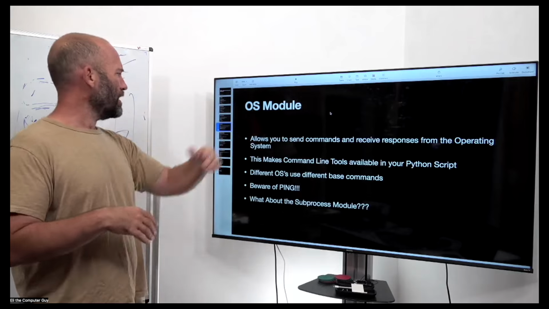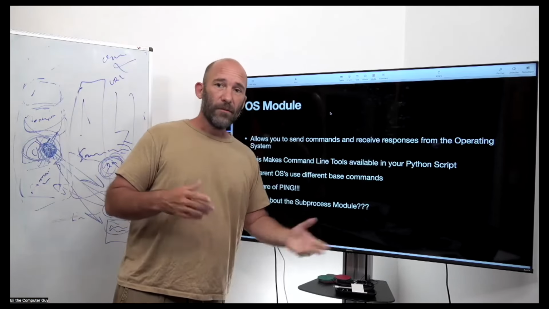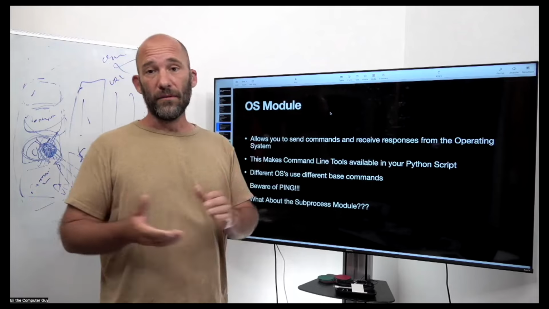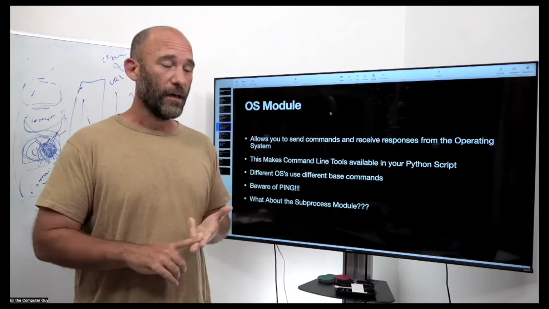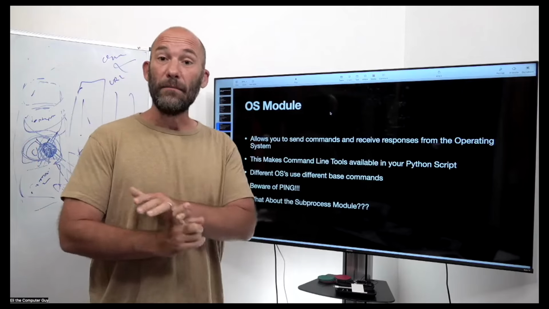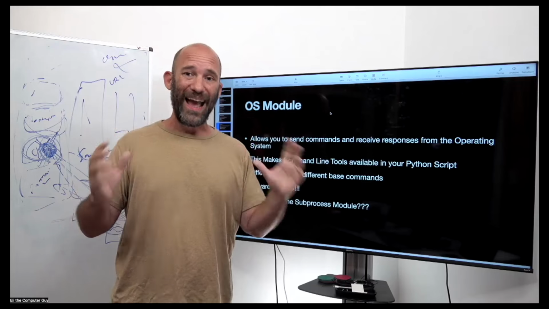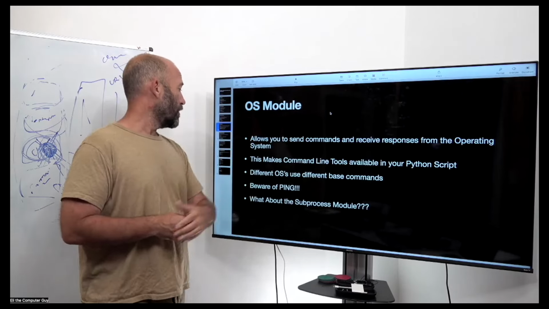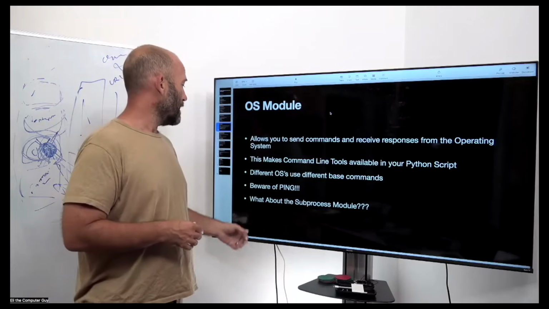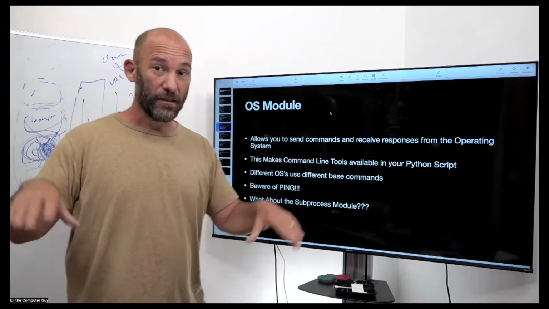The OS module allows you to send commands. It makes all the command line tools available in your Python script. So all the cool tools, whether you want to do FTP, pings, trace routes, nmap, we're going to do an nmap class in the future. Basically, anything that you can do at the command line, you will now be able to do with the OS module. Different OSs use different base commands. And again, do beware of ping. I talked about ping before.